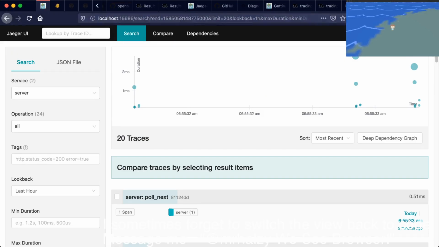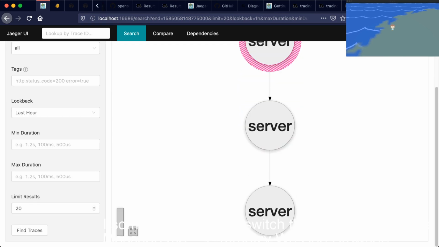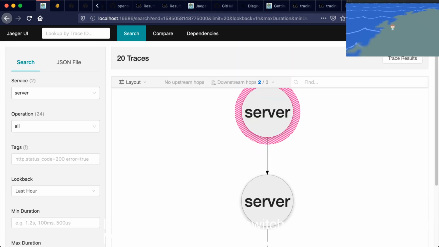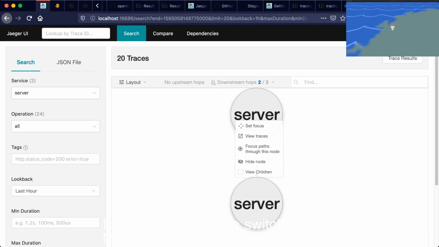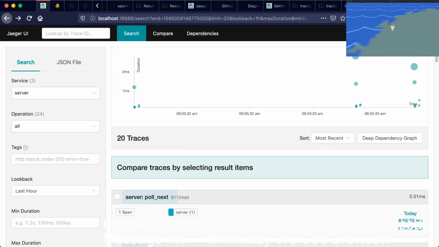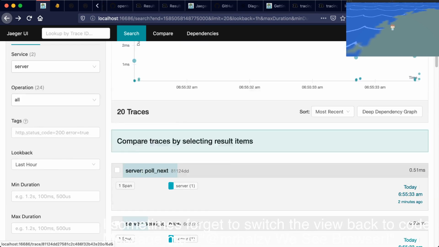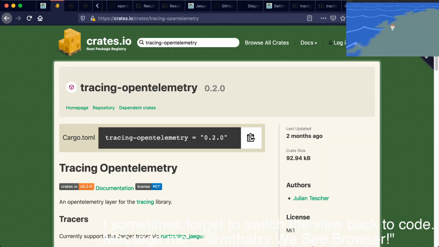That's cool. Oh, deep dependency graph. Server, server, server. So deep. Okay. All right. I think I've got to work on my tracings now. Either that or pull in one more crate. Am I doing tracing features?